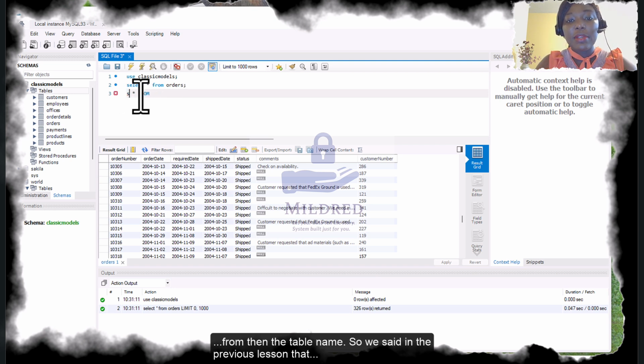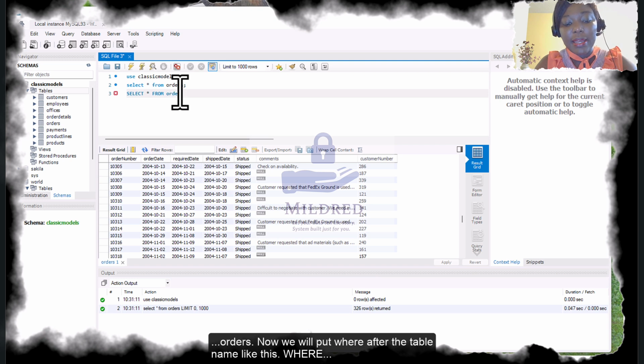So we said in the previous lesson that for the sake of convention and neatness, you want all your SQL statements to be in uppercase letters. SELECT * FROM orders. Now we'll put WHERE after the table name like this. Where the condition now is going to be what we want to return from that table. We want to return all of the rows where the column status has a value of in process.